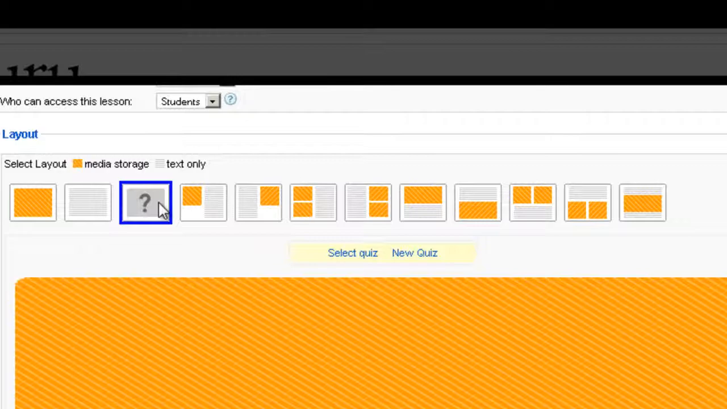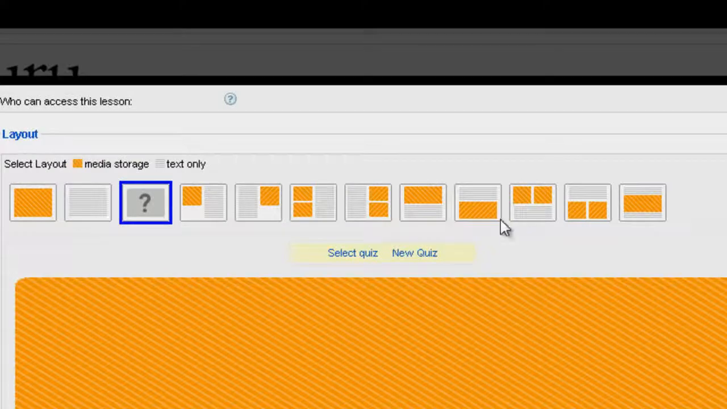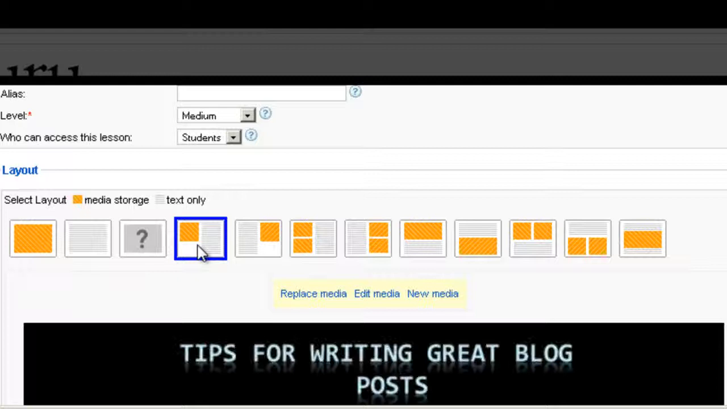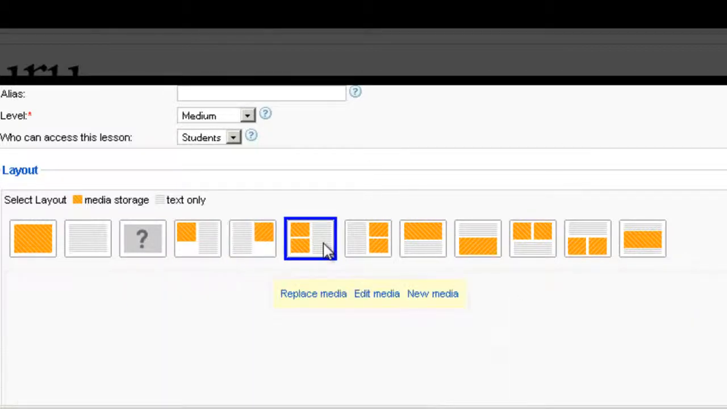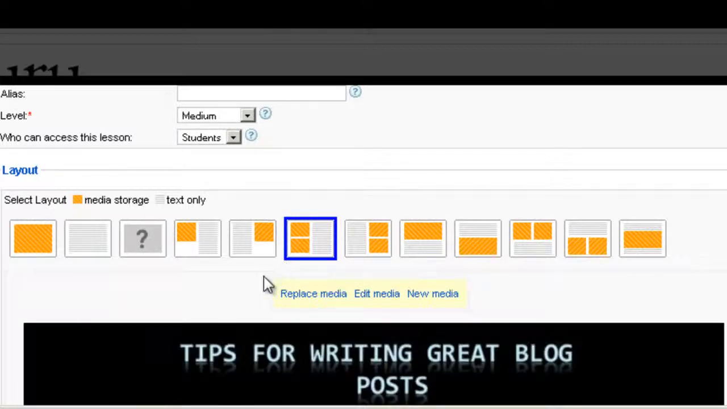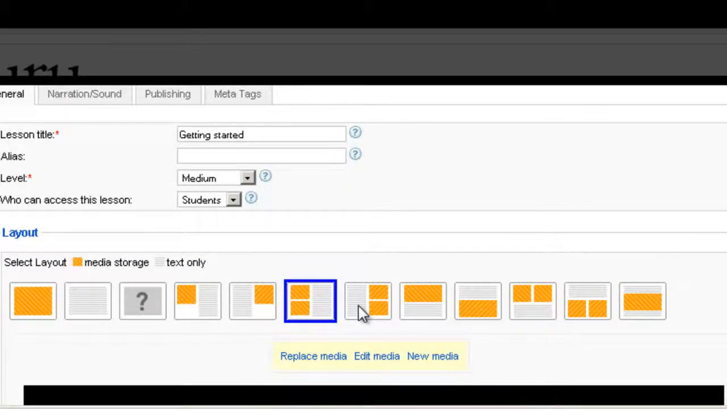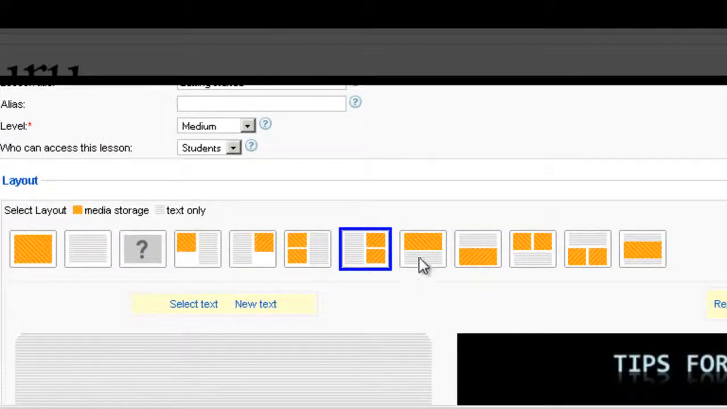The third option is a quiz. It allows you to select one of the quizzes that you've already entered, and it will show you the quiz right here. The fourth option allows you to choose a media on the left and a text on the right. The fifth option is text on the left and media on the right. The sixth option is two media on the left and text on the right. You can see you have another option here to add another media. The seventh is the opposite, two medias on the right and text on the left.